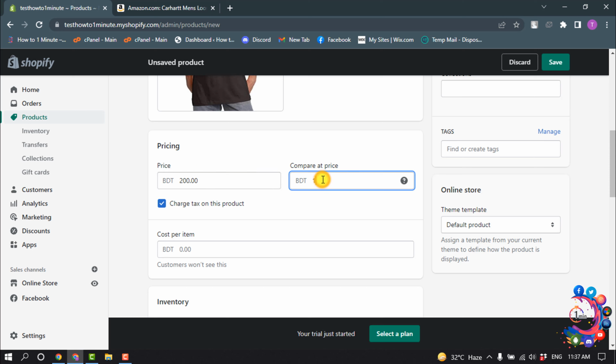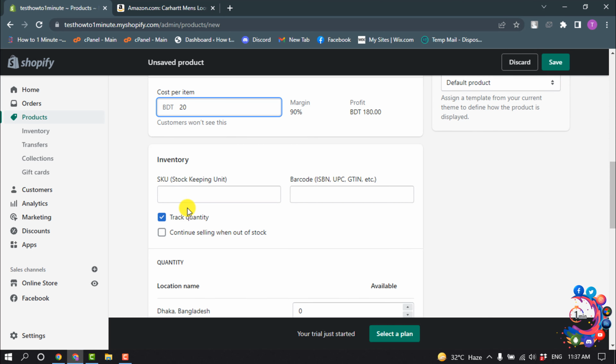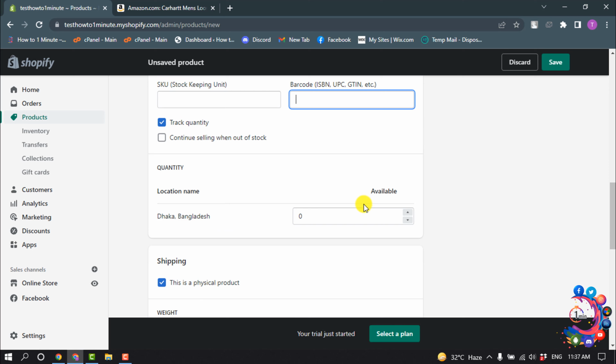And compare it. You can give a discount rate here, and you can enable or disable this charge tax on this product option, and cost per item, enter the cost, and customer won't see this option. And you can turn on the inventory. You can enter your SKU code here and the barcode.